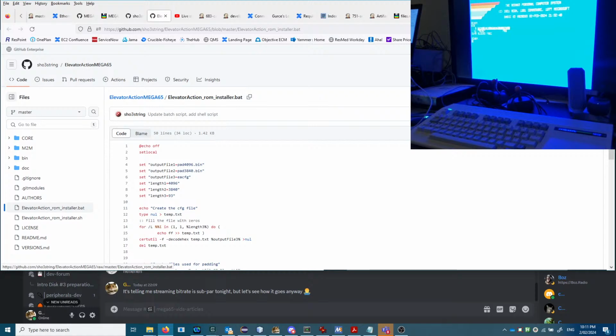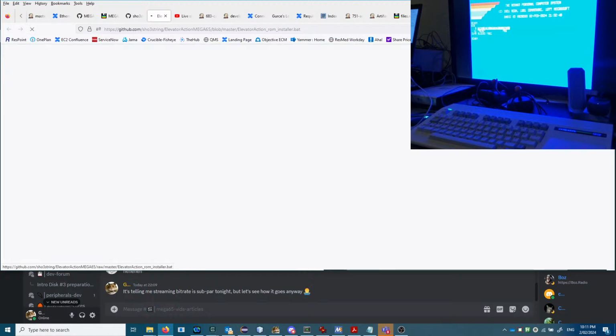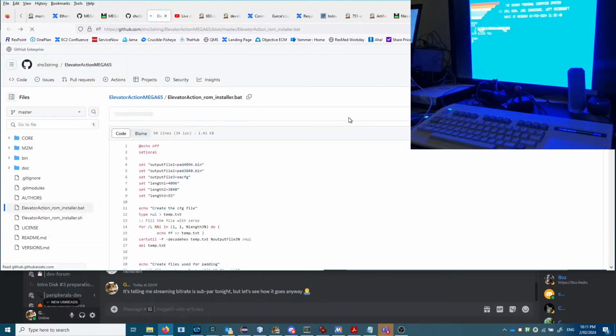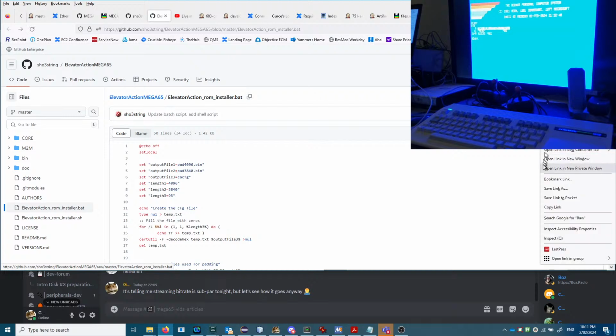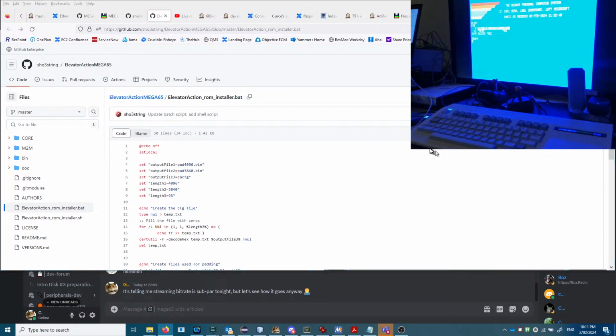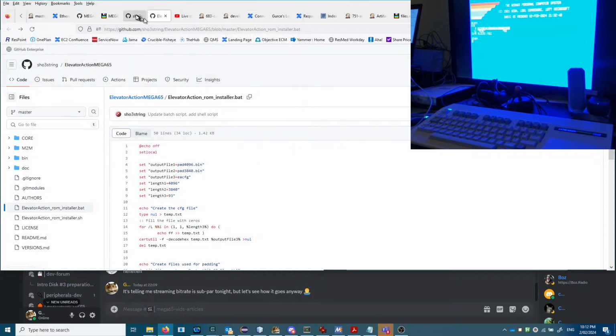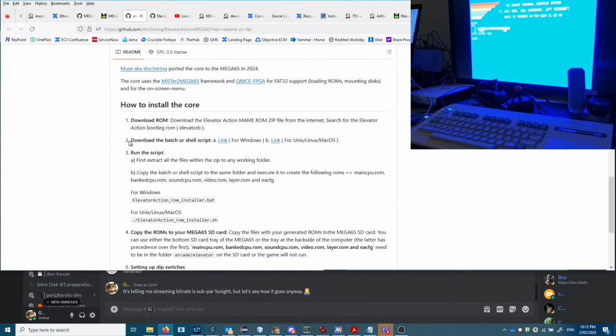I wonder if I click that, will it save the raw file, or do I have to right click it? Alright, I should right click it. Alright, raw, right click, save link as, I'll just dump it somewhere in downloads for now. So, okay, step 2 covered, I've got the batch file.